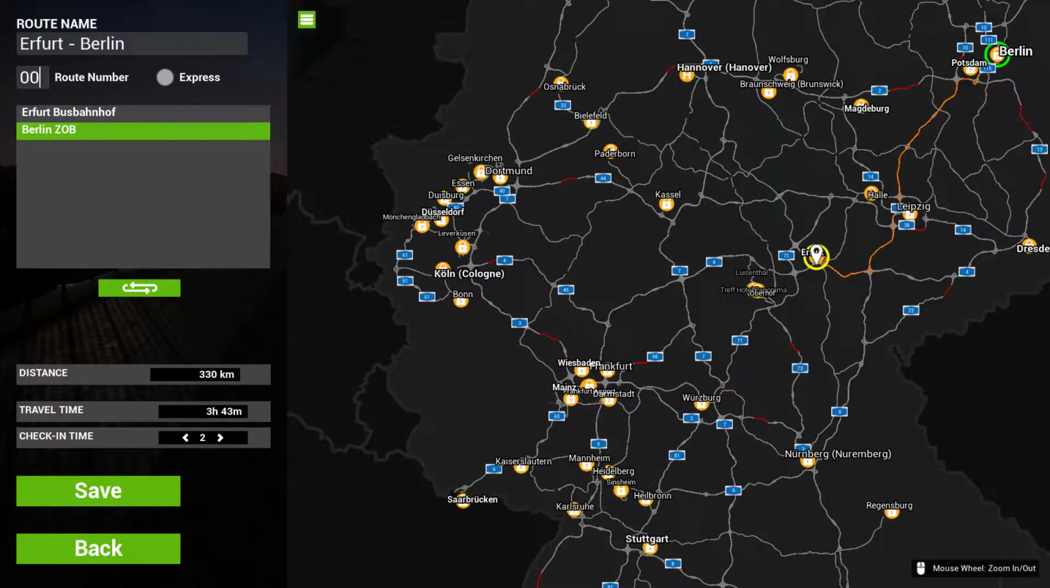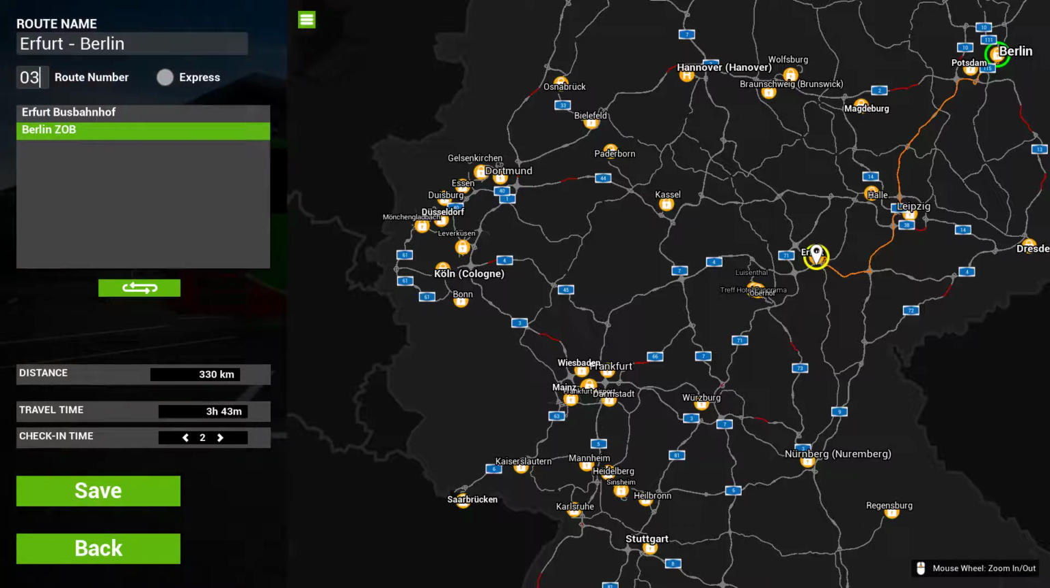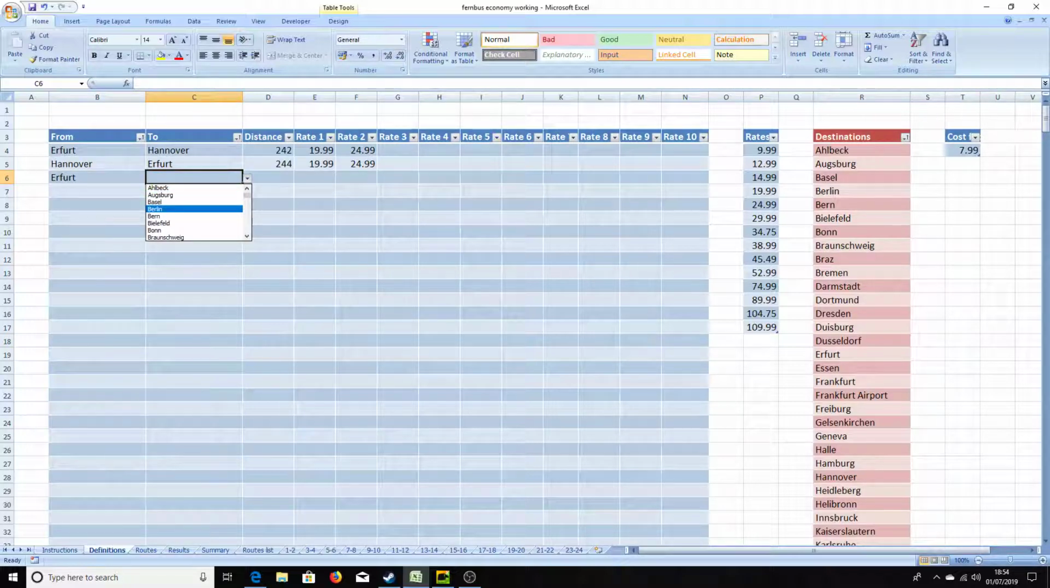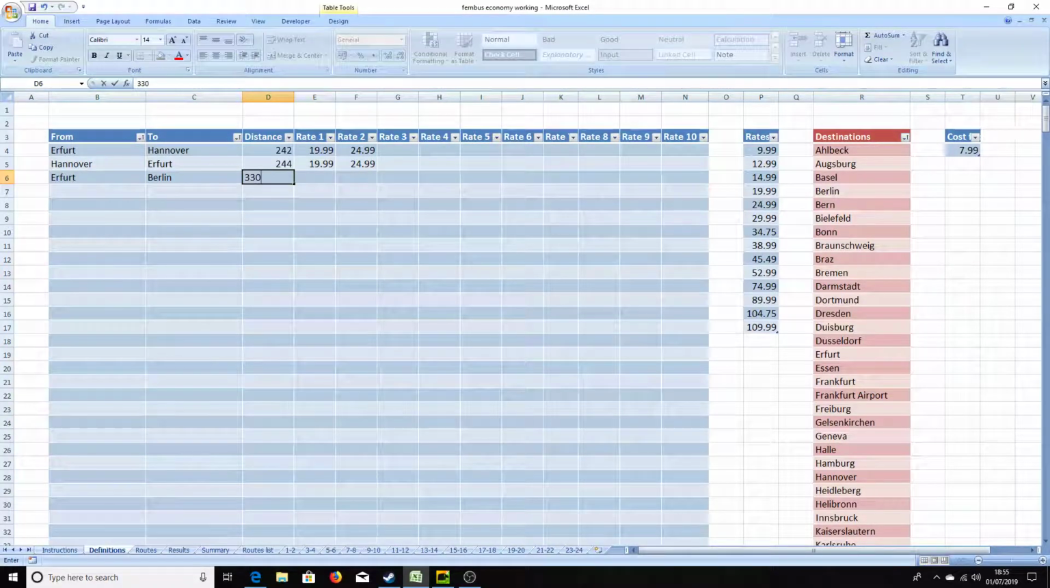We'll call that Route 3, and Berlin is going to be our eastern hub. So we need the distance of 330 and travel time of 343 for our spreadsheet. So it will be Erfurt to Berlin. This is the definitions tab, so this will define this for any route which uses Erfurt to Berlin in the future.